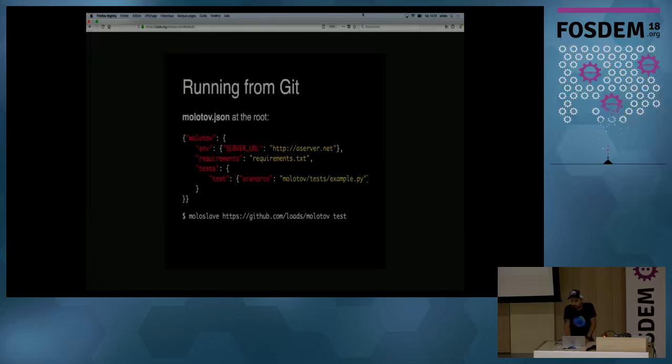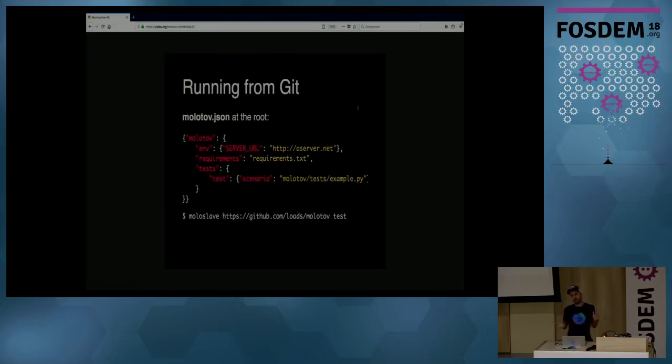You can run it from Git. Let's say you have a Molotov test in a Git repo, and you want to run it from your laptop or your CI system without having to install anything. You can use molslave, the name of the repo, and the name of the test. As long as you have a molotov.json file at the top of the repo, molslave is going to clone the repo, look at this file, find the test, find the scenario, and run it for you.